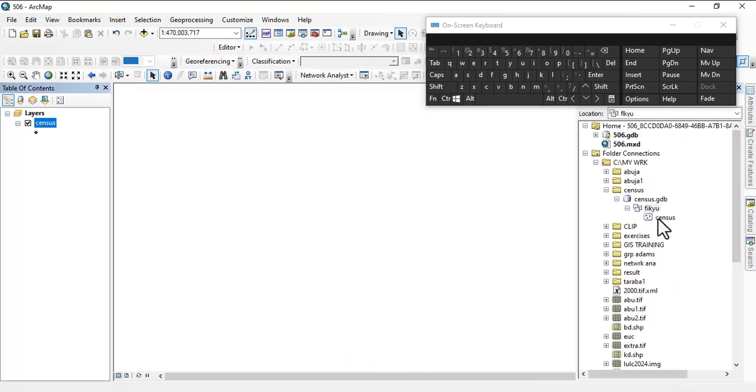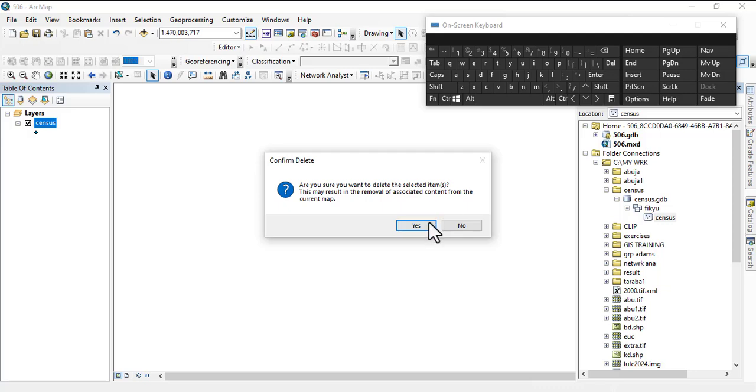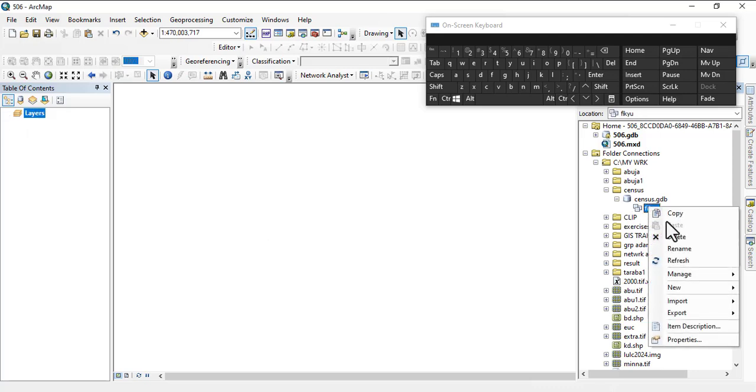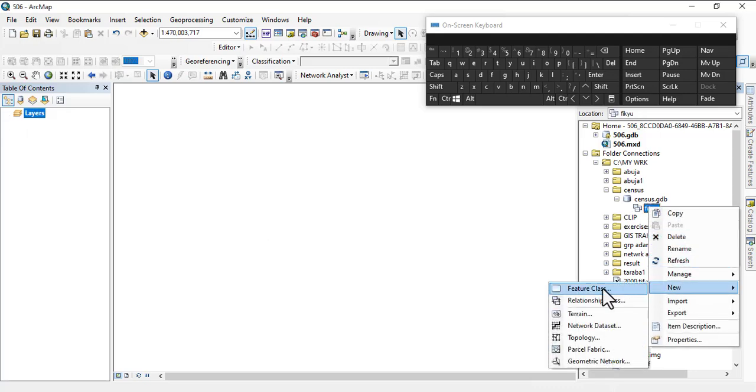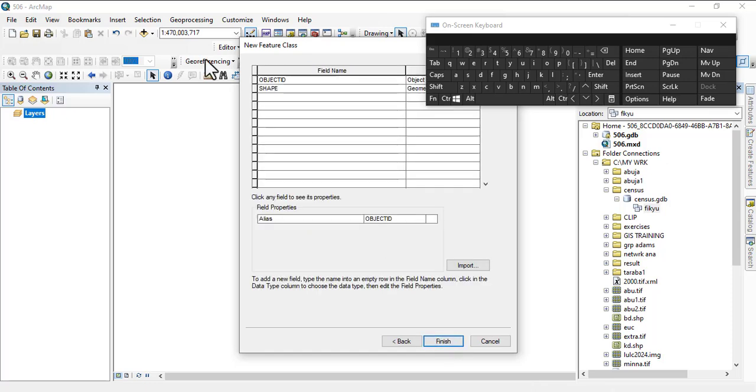Alright, I wanted it to be polygon. So let's remove this. New feature class. I wanted it to be polygon. I don't know how I chose. So let's use census of that community. You can just put the name of the community, not the family, and then we finish.